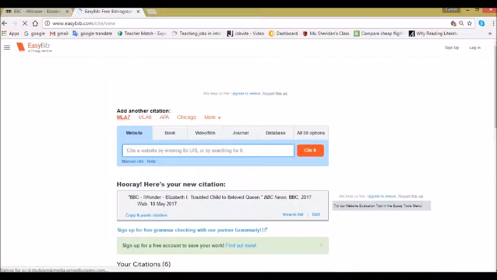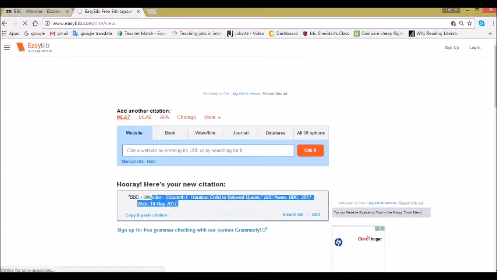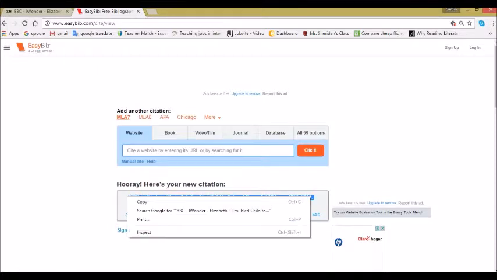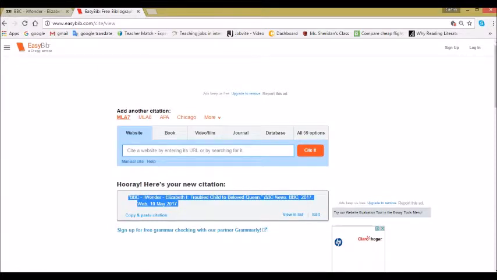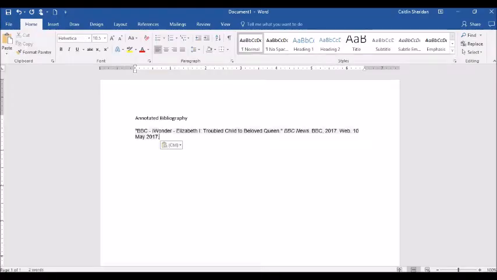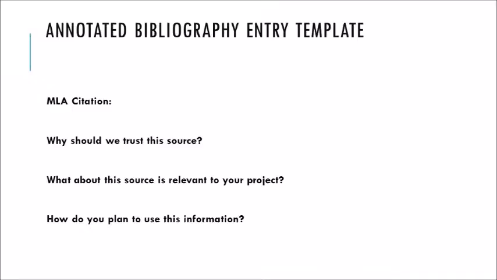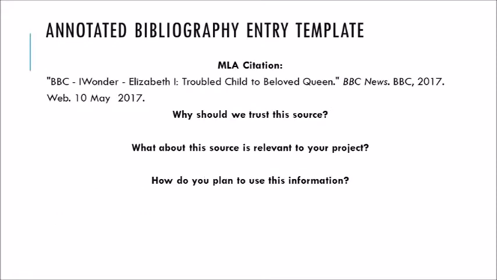And bam, there is our citation. We highlight it, we copy it, and then we go into our annotated bibliography, and we paste it right there. Now that we have our citation, we can move on to the next parts of creating our annotated bibliography. So let's go back to the template that I made you guys for how to fill out your annotated bibliography. Now we have our MLA citation, so we can fill that into our portion of the template.